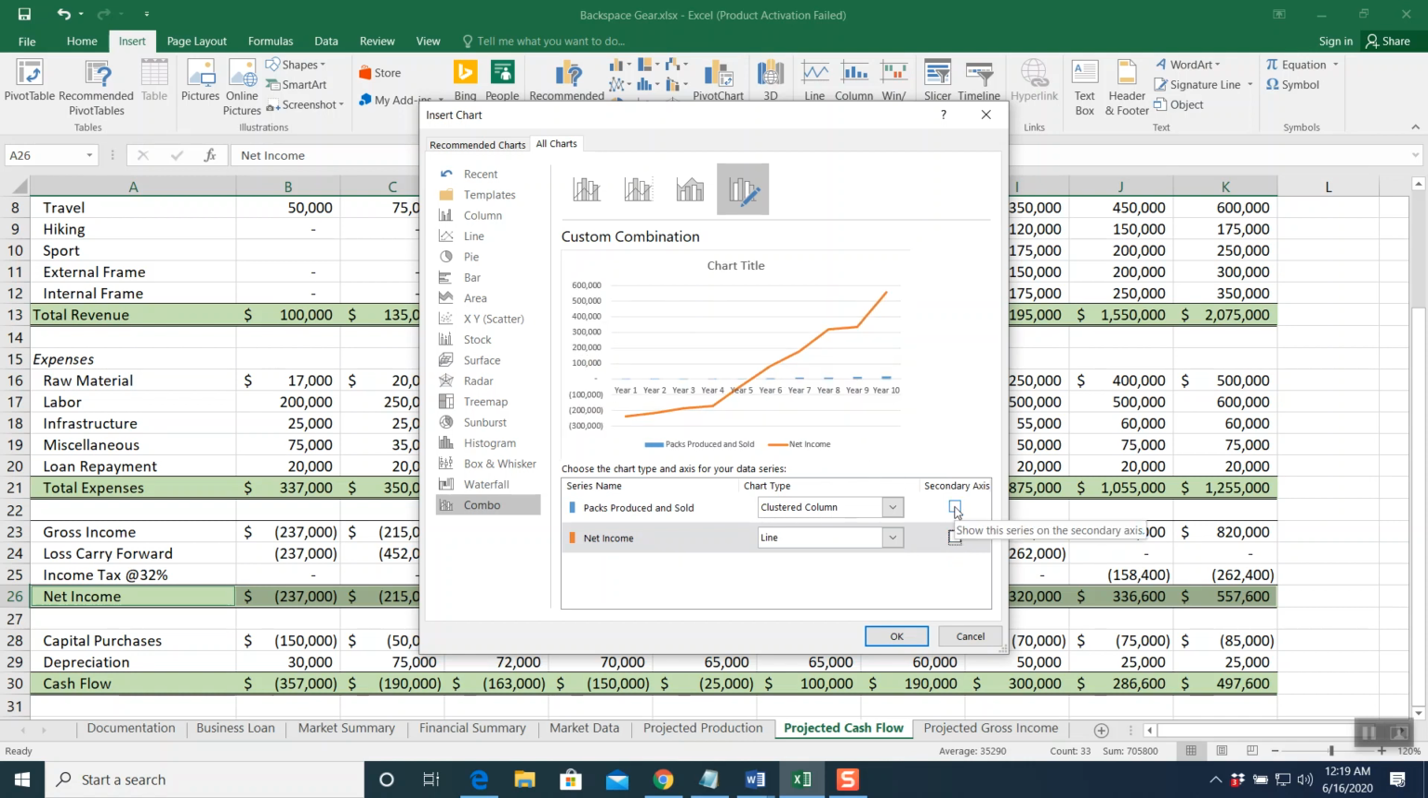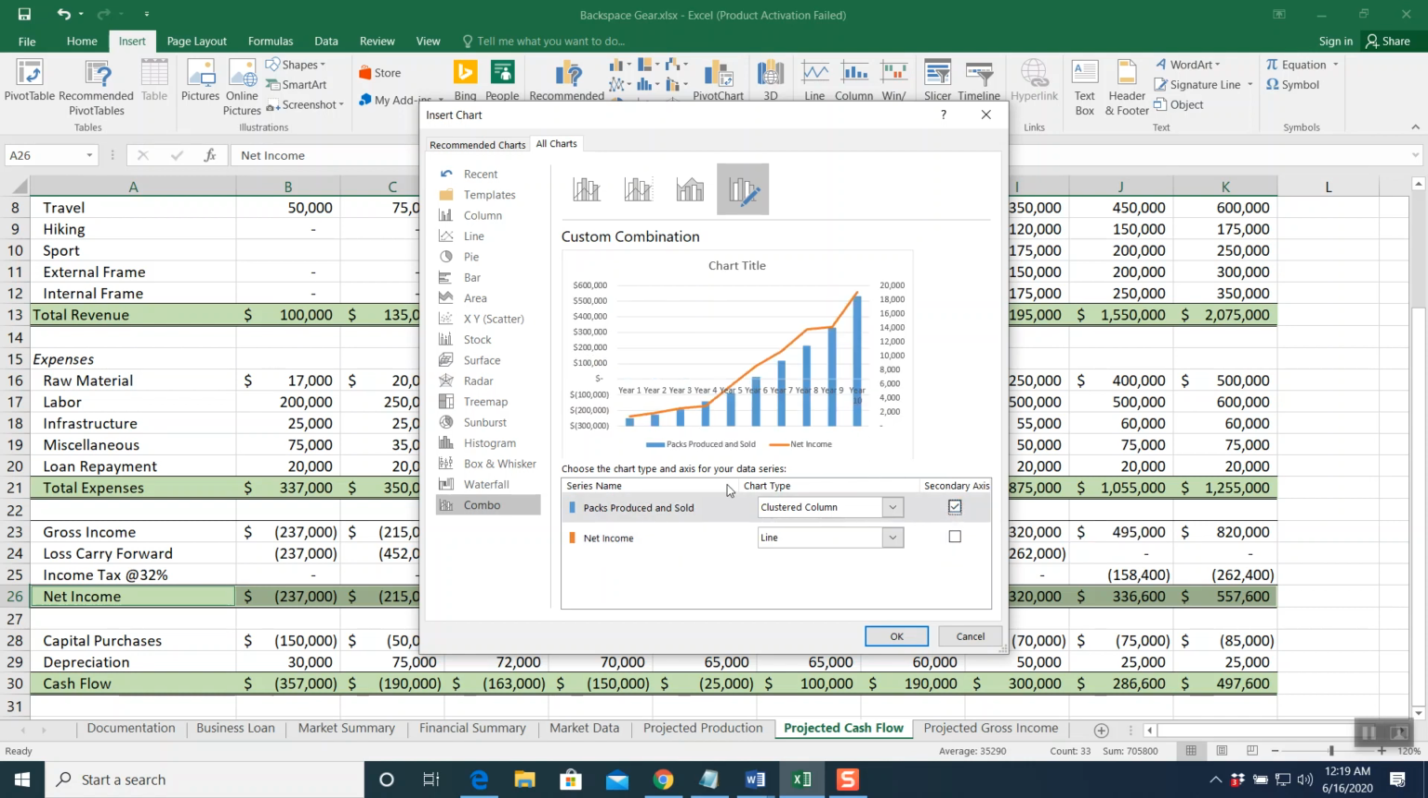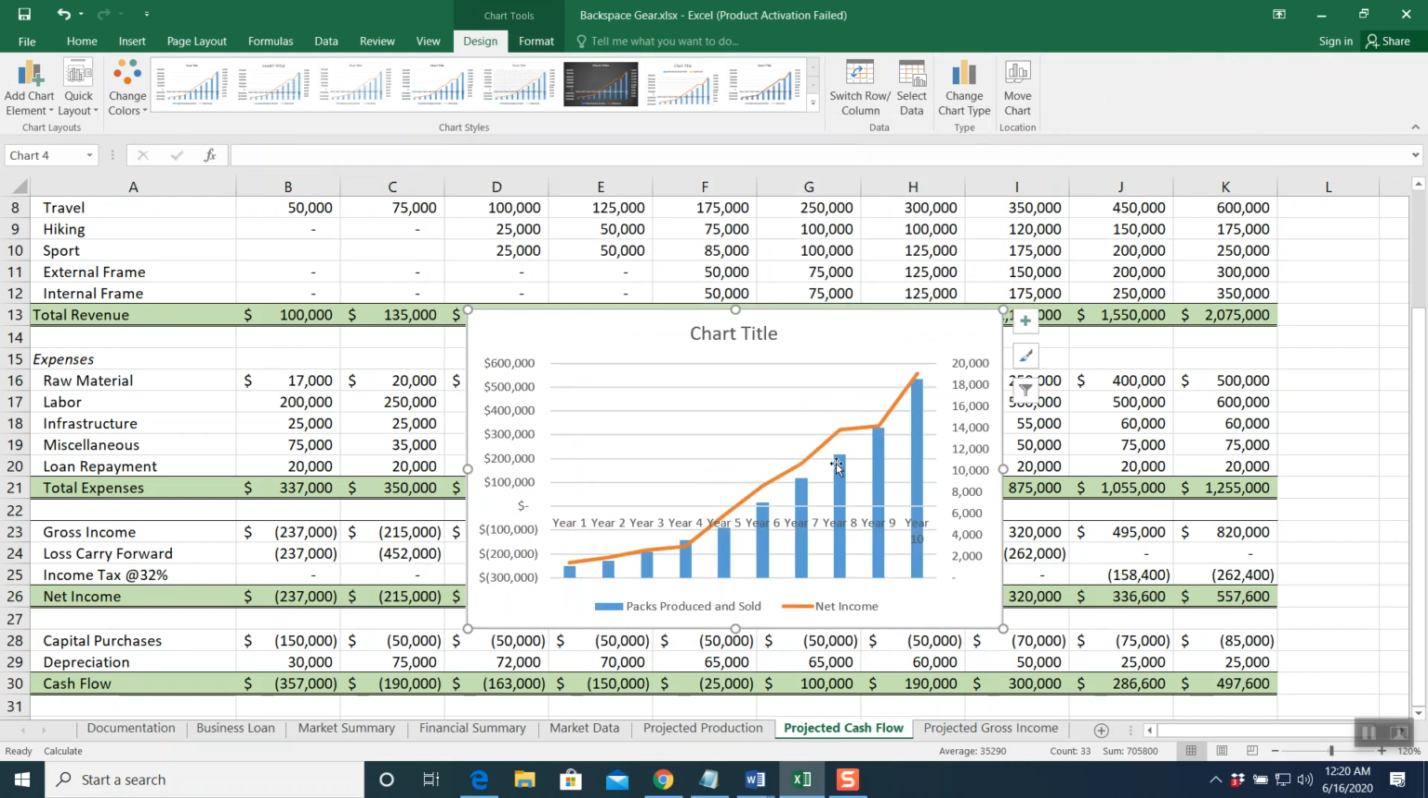So I want to do the secondary axis this way. I need my packs to be in blue in color. Press OK. It will create a chart for you, and it will overlap on your projected cash flow. I want to move it to the right sheet so it will look proper.